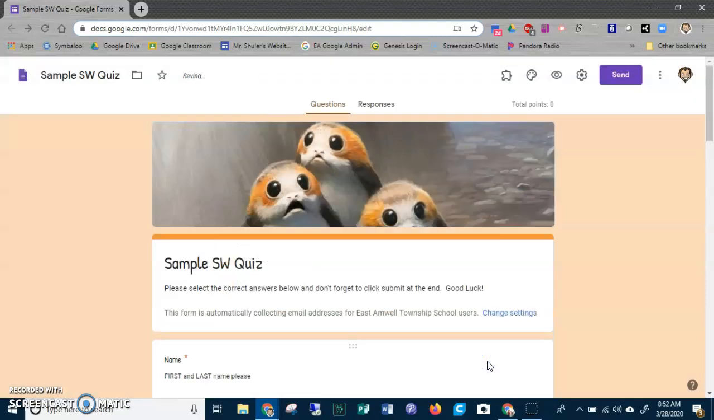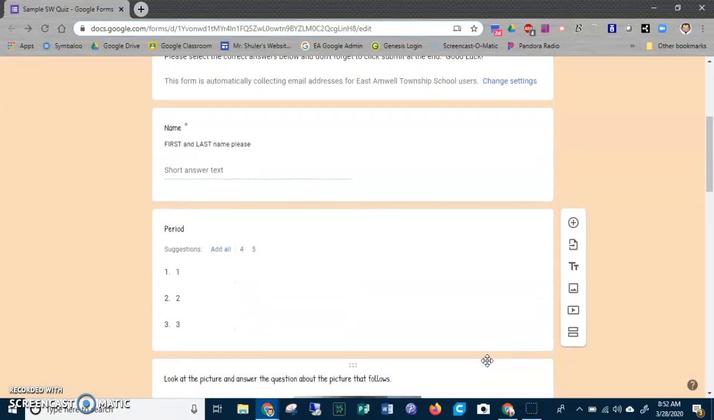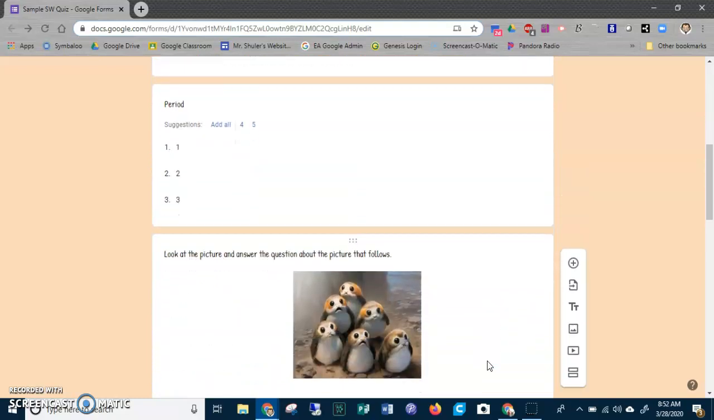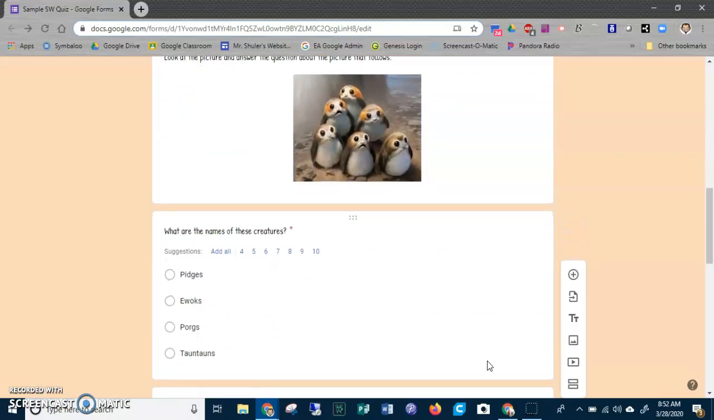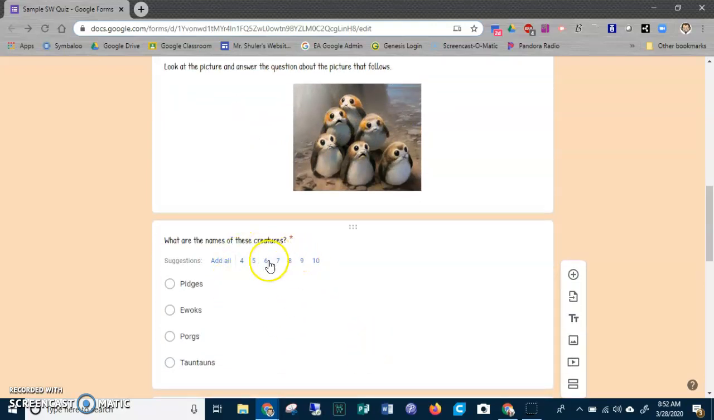So now I'm going to go to save, and what's going to happen is you don't see it immediately, but I'm going to go to the first question that I want to assign a point value to. So I'm going to use this one. It says, what are the names of the creatures above? And this is just a picture with a description. This is my actual question.